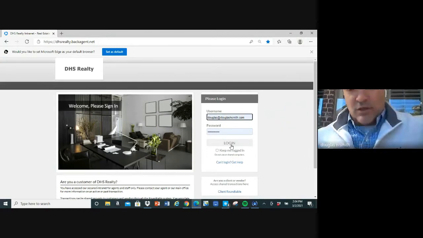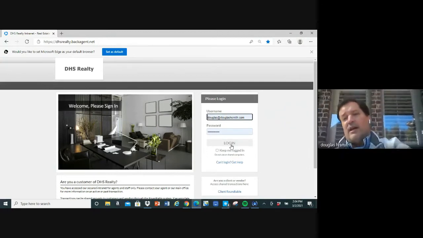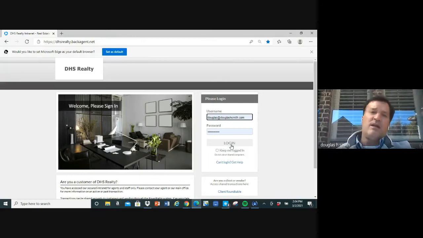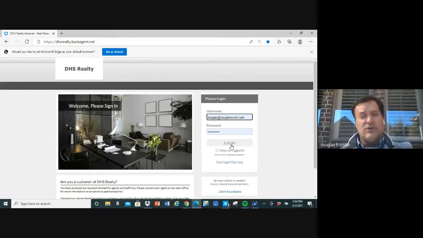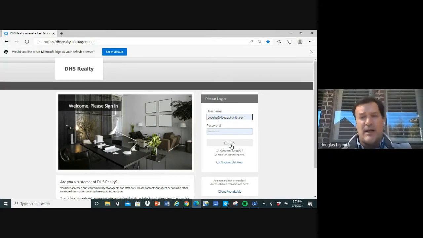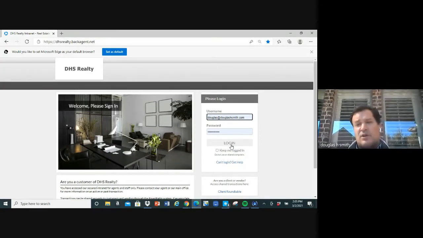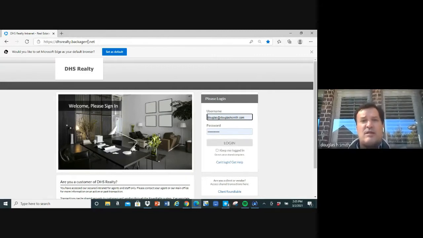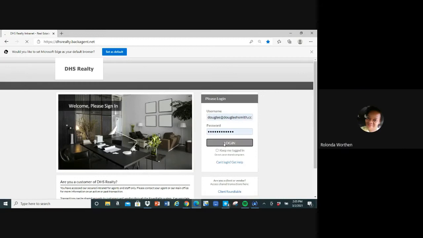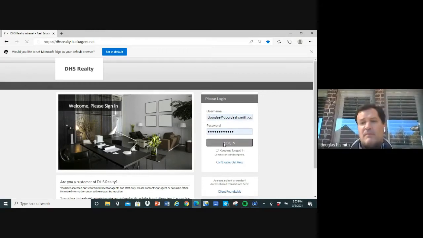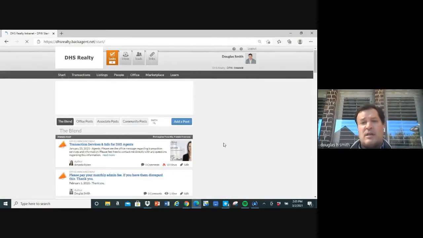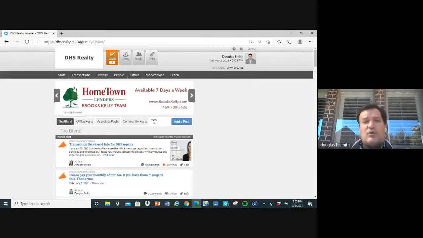So really to be a transaction coordinator, this is all you need. Whenever you're going to load a file, you need the IBS, the buyer rep, and the contract. You're going to need all that executed, meaning not just with one party's initials, but with everybody's. So all you do is you go to dhsrealty.backagent.net, you log in, and when you log in, the screen looks like this.